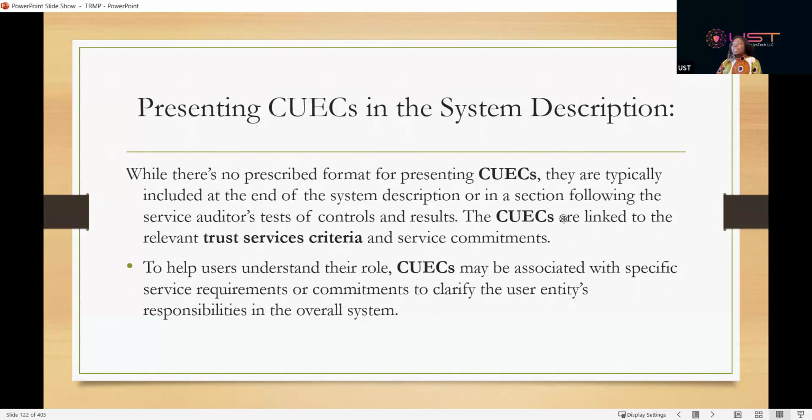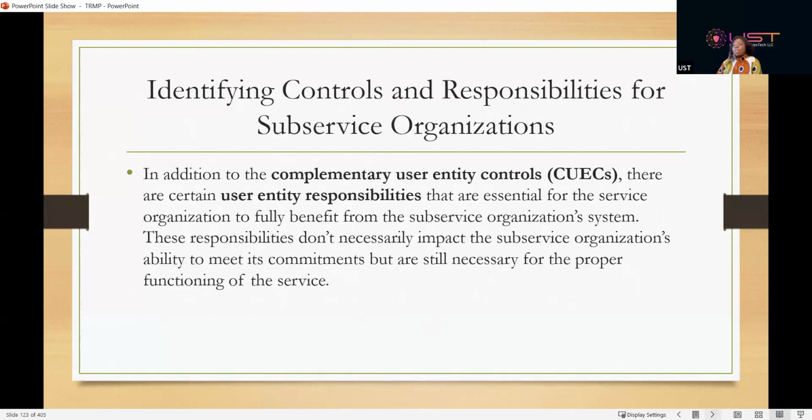So the complementary user entity controls are linked to the relevant trust services criteria and service commitments. To help users understand their role, complementary user entity controls might be associated with specific service requirements or commitments to clarify the user entity's responsibility in the overall system. You definitely have that with a description as to what you guys are going to do. Because again, if you are a client and you don't have those complementary user entity controls implemented, then the probability is, you know what, you might not even meet up to the service organization commitment.